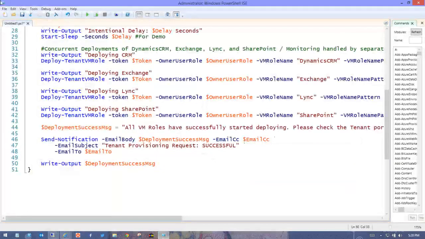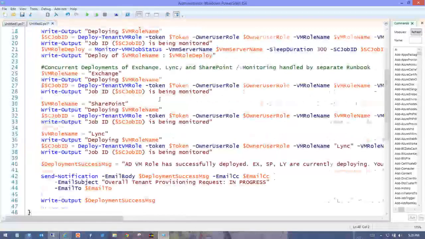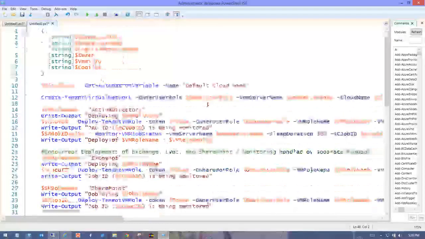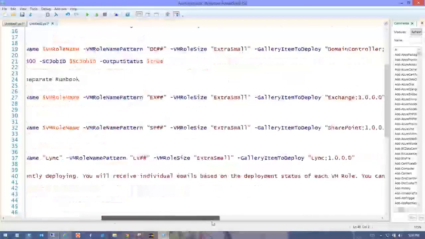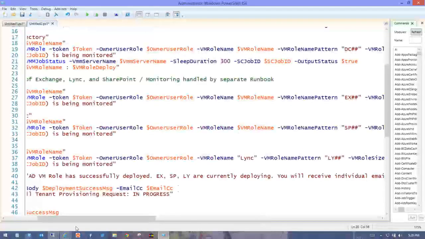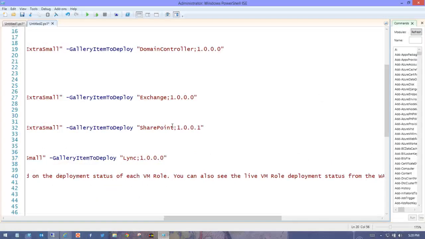This time I'm going to paste it correctly. So very similar. In fact, there was a copy and paste, and I changed some stuff. You can see over here, domain controller, Exchange, SharePoint. Those are actually calling with the correct versions and everything of the VM roles. So this is as real as it gets.